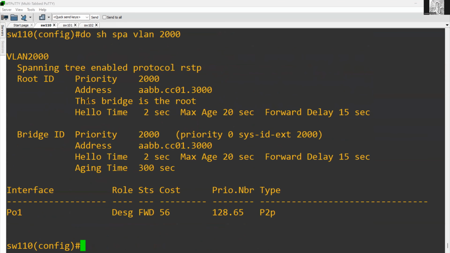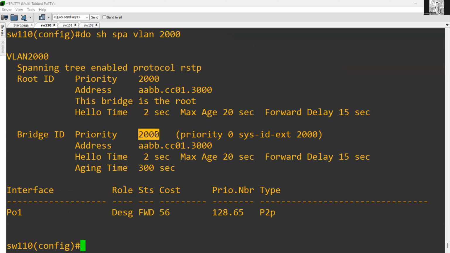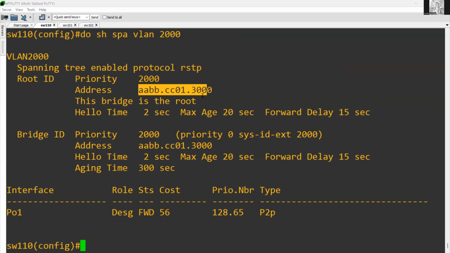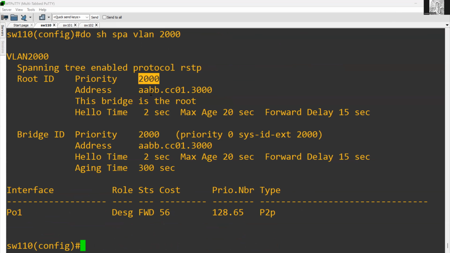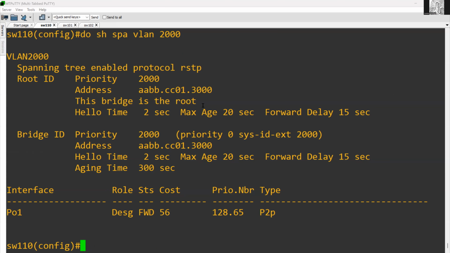Now you will see that this bridge is the root. Why? Because we have reduced the priority. Earlier it was some 32768, now it is showing 2000. This is the lowest priority in all these three switches, and that's why you can see the MAC address here, MAC address here. Why is it showing 2000 here? Because it is adding the VLAN number here. But this is the main thing here. This is the root bridge.